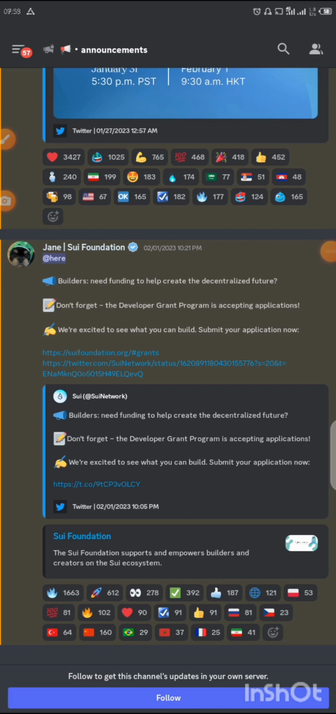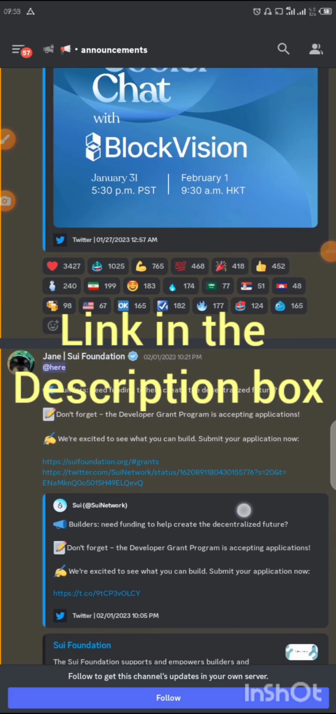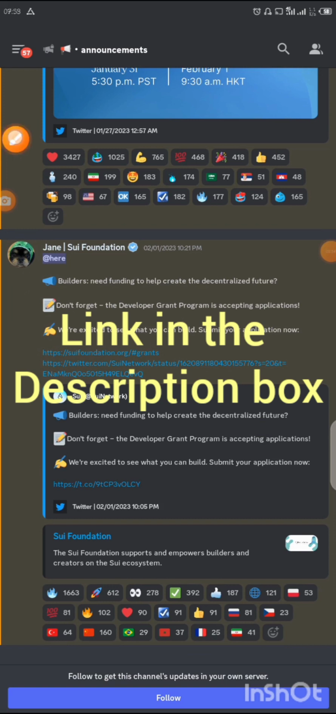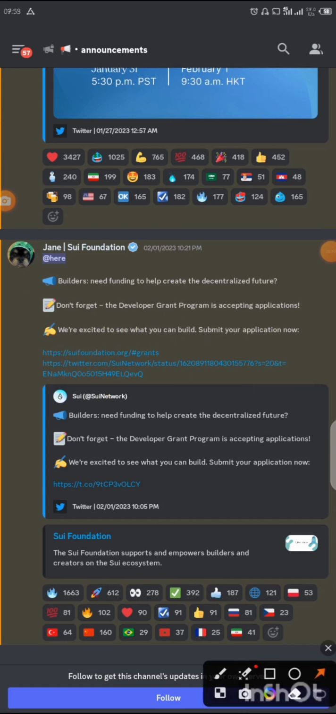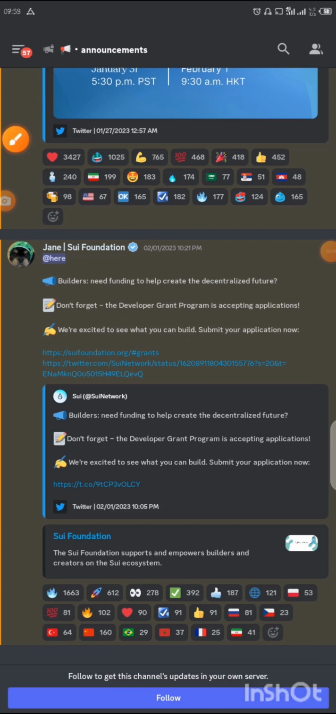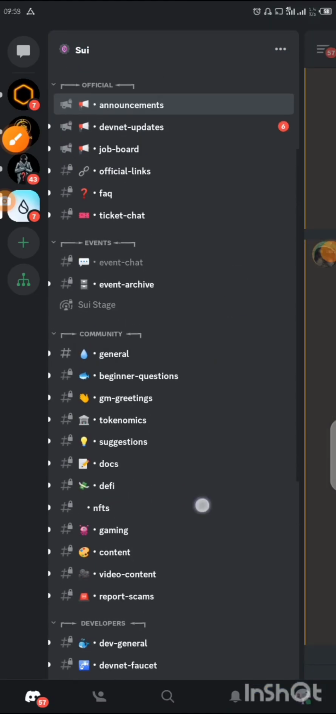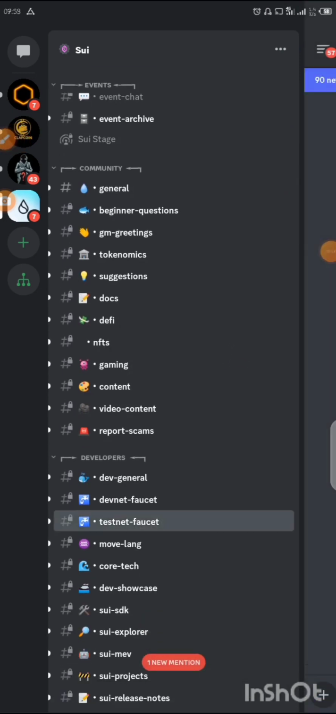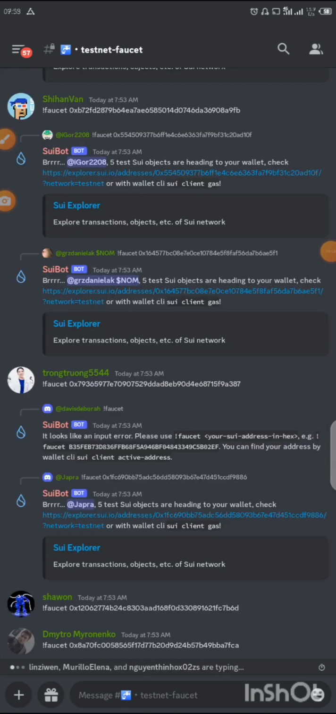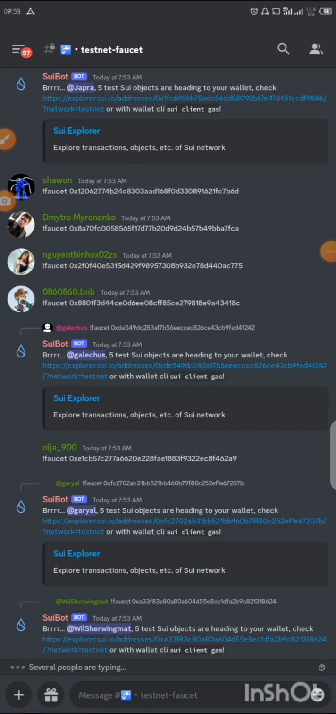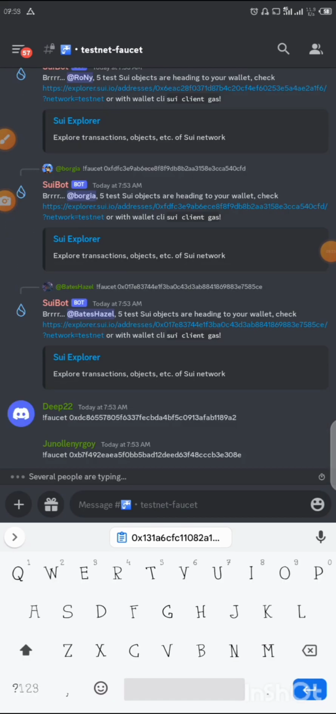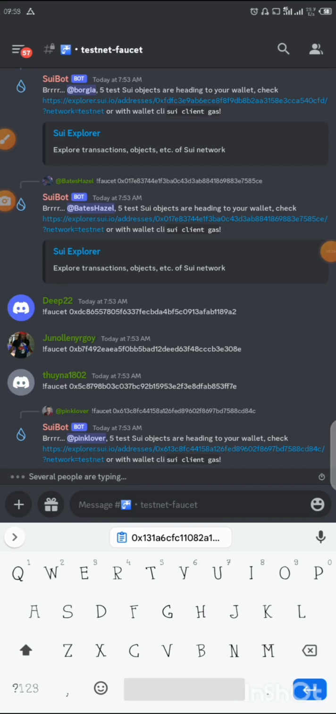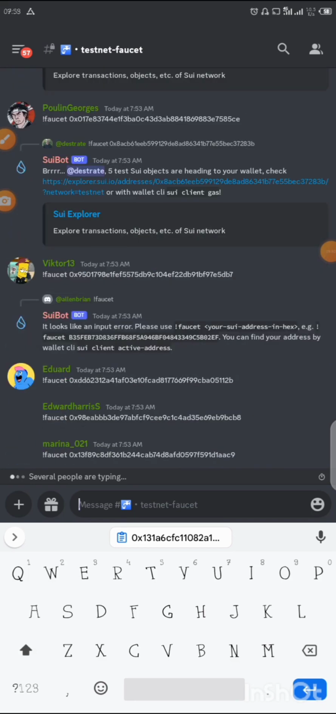When you have copied, the next thing is you come to the Sui Discord account. When you have already joined, you tap on that place. Then type right here, go down, and you see testnet faucet right here. Tap on it. As you can see, people are dropping their own addresses. So I will drop my own as well. I don't know how long it will take for them to give me, but I also do what other people are doing.